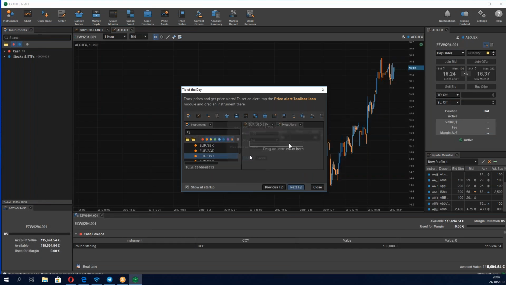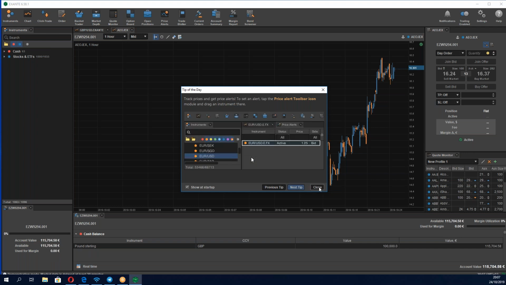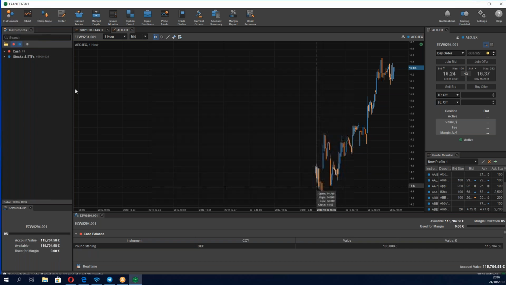What's very useful in this is that it has a tip of the day, and because EXANTE has so many developers, I'm learning things every day as well, because they're not always pre-announced. So I find it extremely useful every time I log in that there's a little tip for me. But let's close that for now.